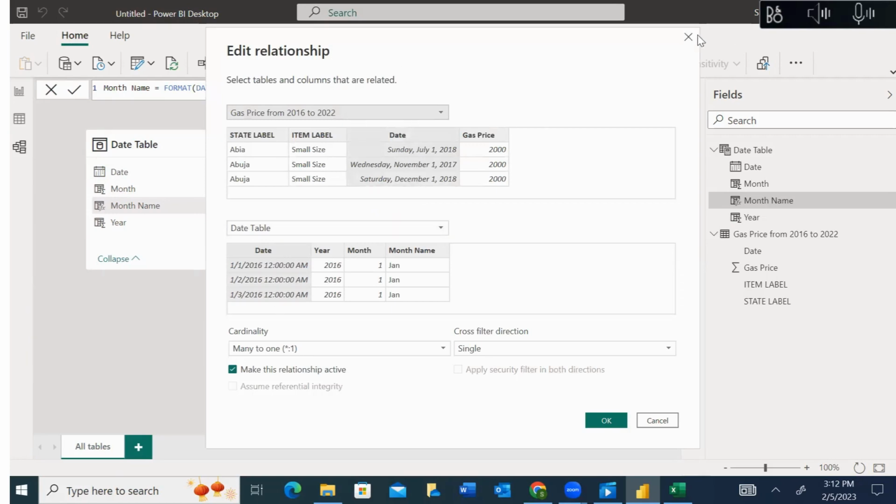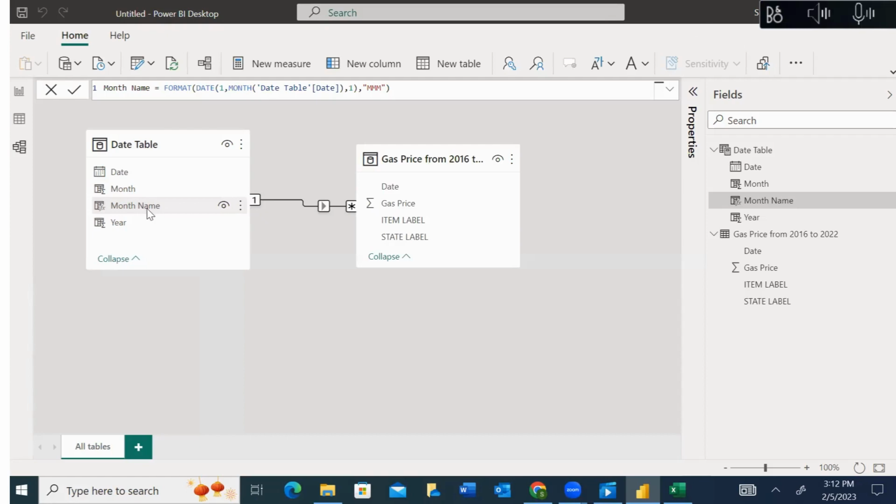All right. Even though it appears as if it's on this month name, it's not actually on it. It's until you click on this or you hover on it that you will see where the relationship is created. You can see now that it's on both dates. Fine.